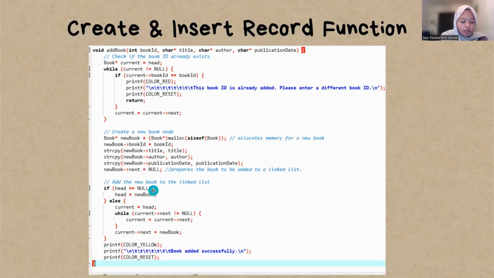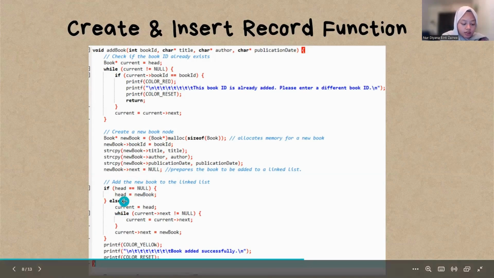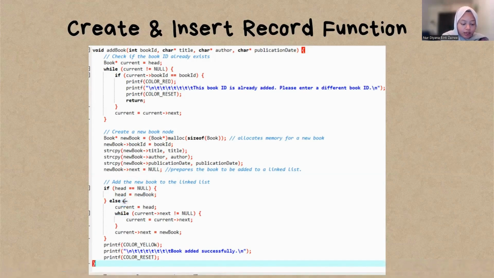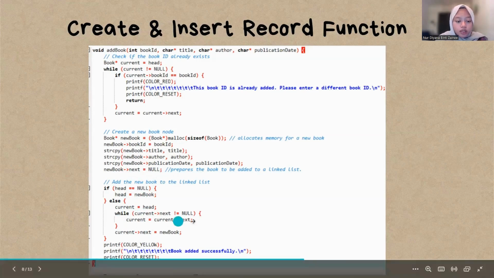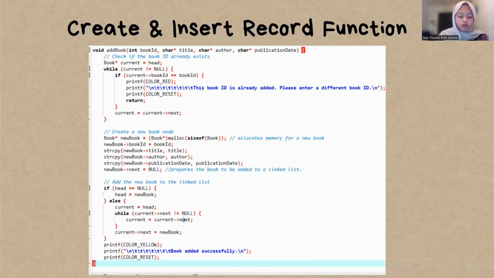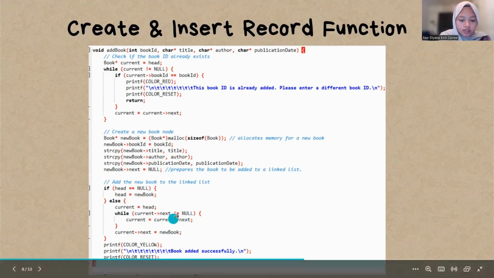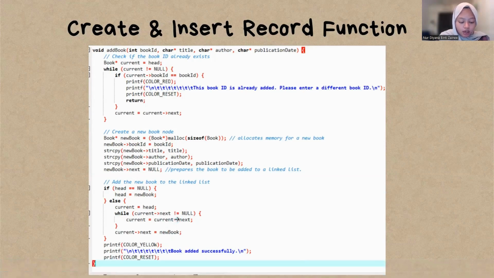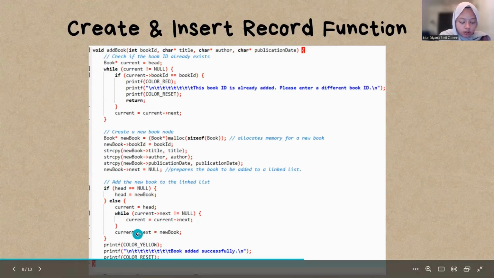The code then proceeds to add the new book to the linked list. If the head pointer is null, meaning the linked list is empty, the head is updated to point to the new book, making it the first and the only node in the list. If the linked list is not empty, then the code traverses the linked list until it reaches the last node, which is where current next is equal to null. It then updates the next pointer of the current node to point to the new book, effectively adding it to the end of the list.